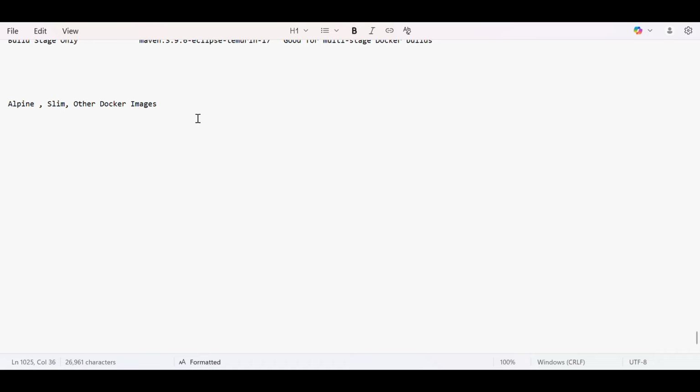Whenever we have gone for multi-stage, in the first stage, the build stage where we are downloading the dependencies and everything, we have used slim images. Then in the next stage, the runtime stage, we have used alpine images, because all the dependencies have already been installed in the first stage, and in the alpine stage we just want to run our application. That's why we went for alpine images. So in this way we decided which Docker image to use.